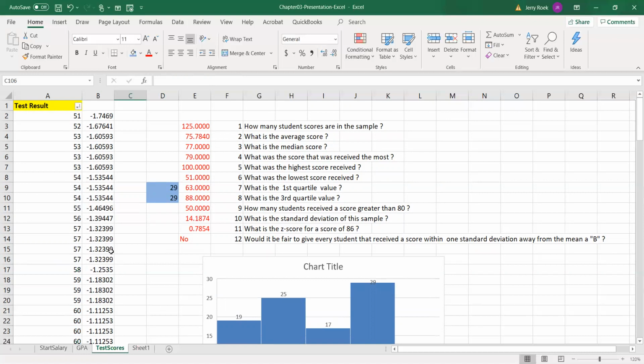Okay, so now what happened? Let's look at our numbers here. All right, so let's review it. How many students are in the sample? 125, we just added 25 more. Our average changed to 75.78, so the mean score went up. Highest score still 100. Lowest score still 51.